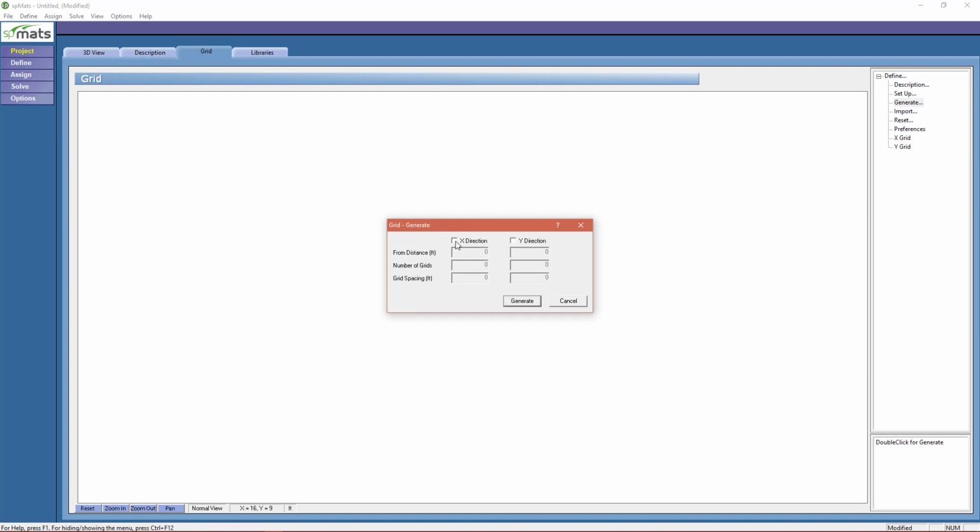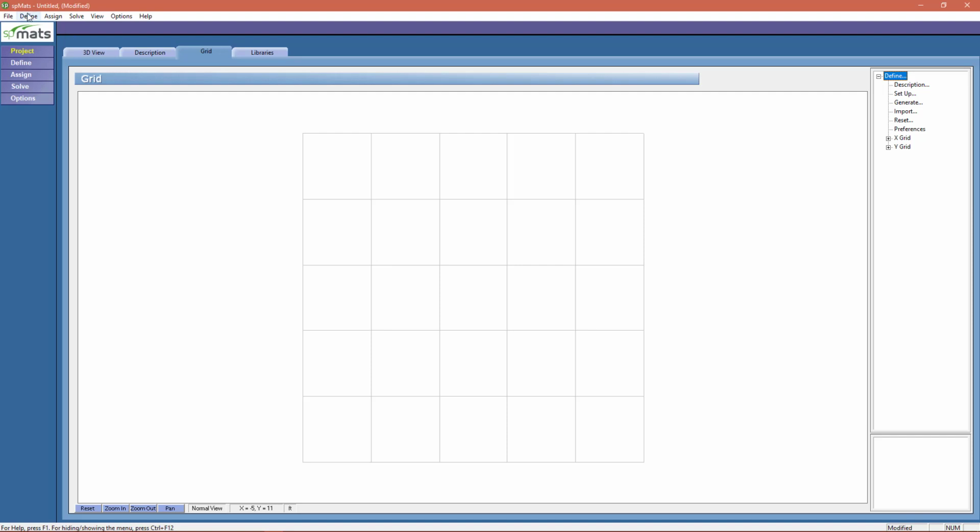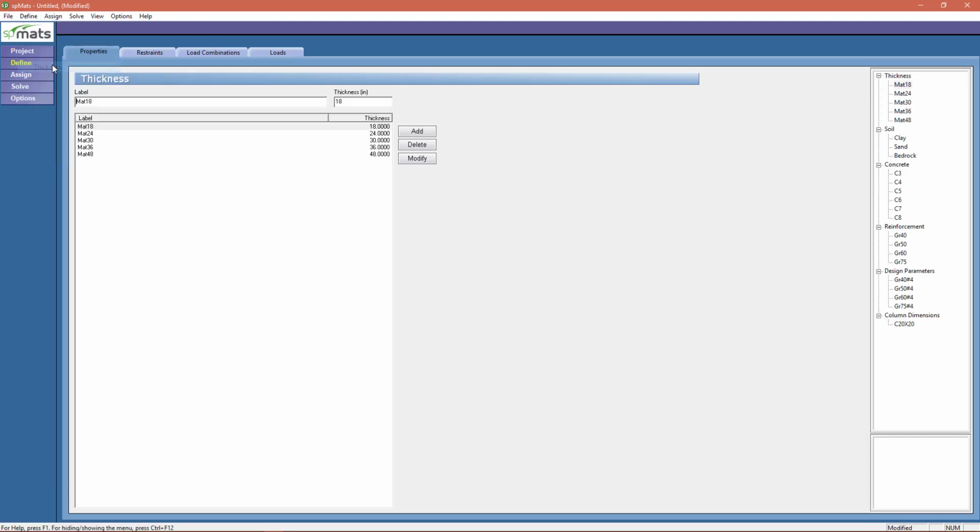Okay, so in the X direction, we want 0 for the from distance. For the number of grids, we want 6. And for the grid spacing, we want 2. And we want the same in the Y direction. So 0, 6, and 2. Choose Generate. Alright, now we can go back to the Define menu and choose Thickness.